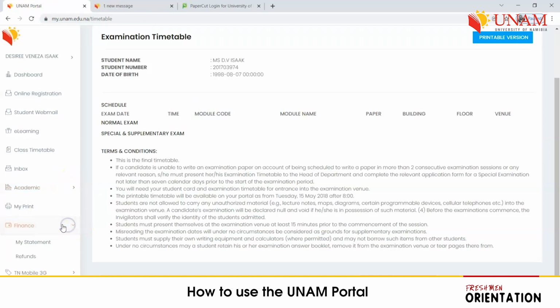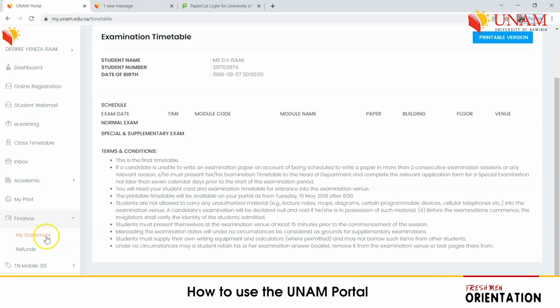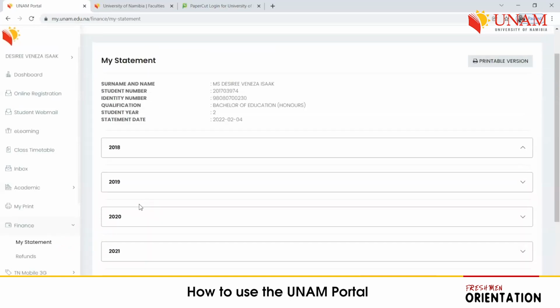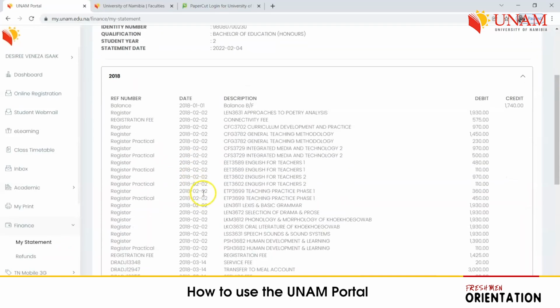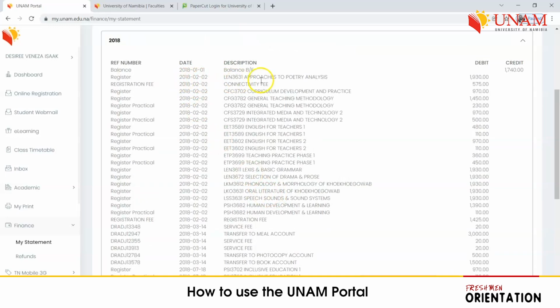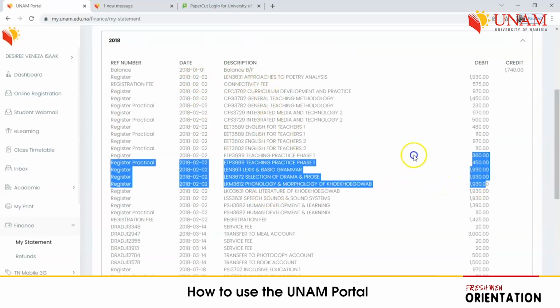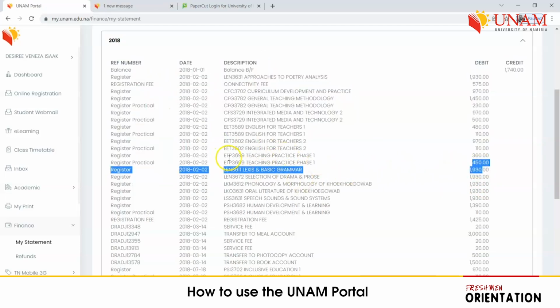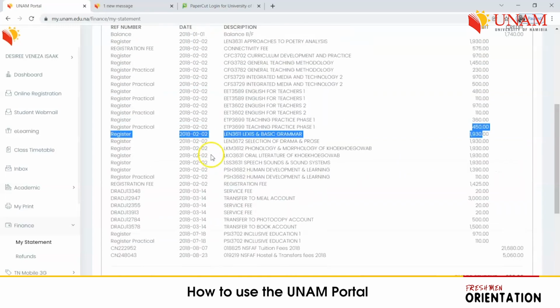Under the finance tab, this is where you can get your financial statement. So in terms of how much you owe the university, how much you need to be funded, how much you still need to pay, and so on, and how much each module costs will all be indicated on your statement. Now it's very important to verify this statement as well, because at times your modules could be cancelled or you are deregistered, and you need to make sure the amounts are credited back to you as well. So that will be on your financial statement.